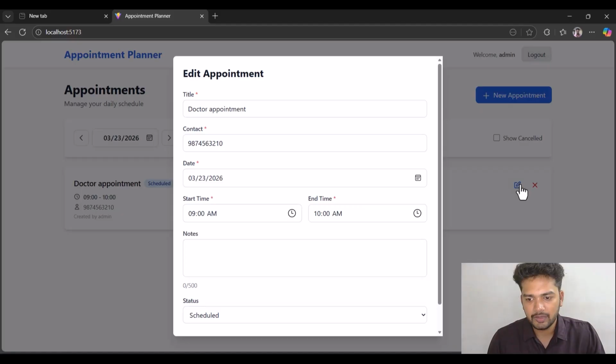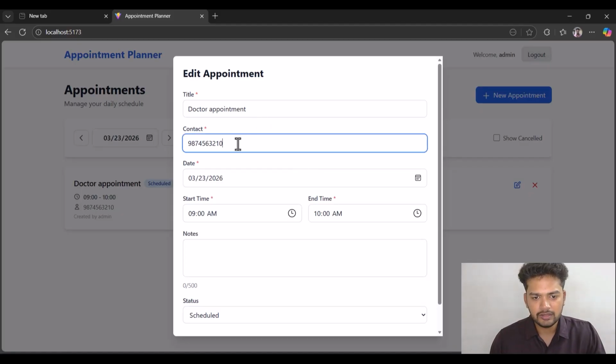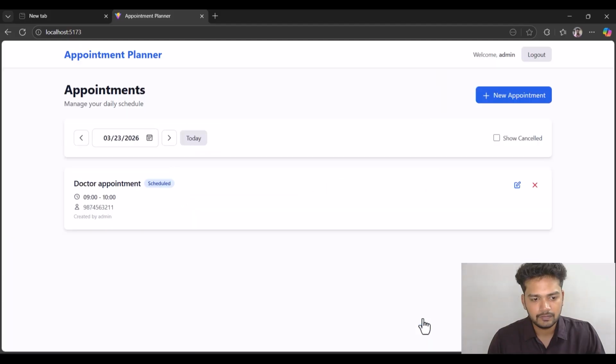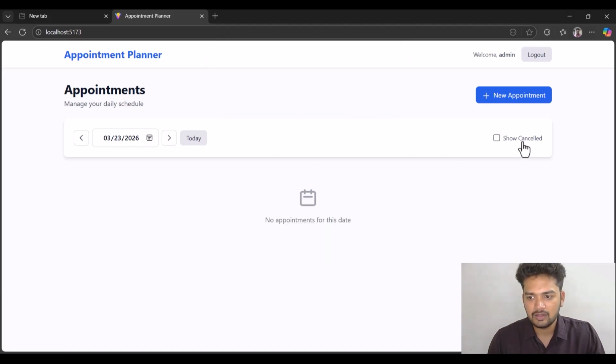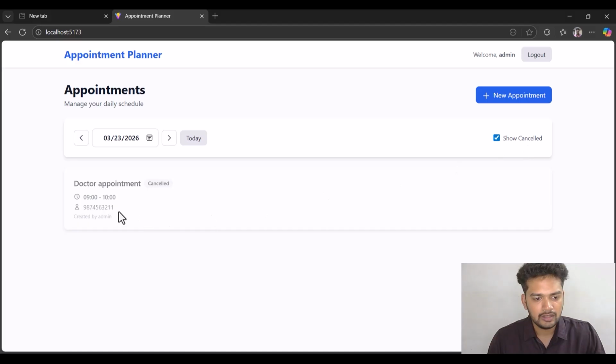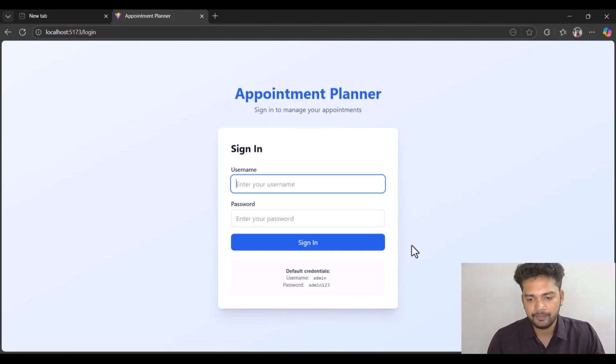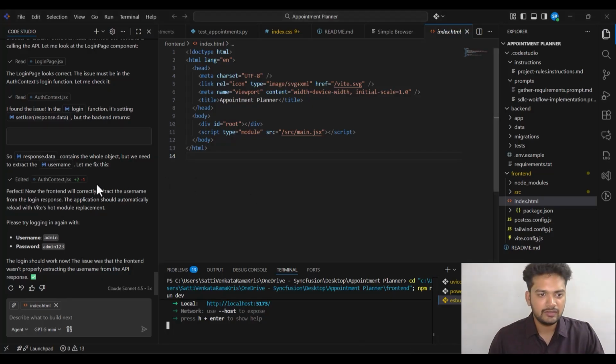We can edit this appointment also. So I will click on edit, and I will change the phone number 210 to 211. So we can see the phone number was edited. Now I can cancel this also. So I will cancel this. So now it was cancelled. Now if I click on show cancelled, then the cancelled appointment is shown here. If we try to log out now, then we'll log out. So like this, we can create an enterprise app using Code Studio in under minutes.